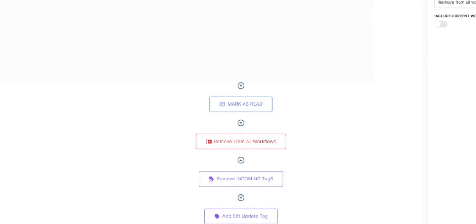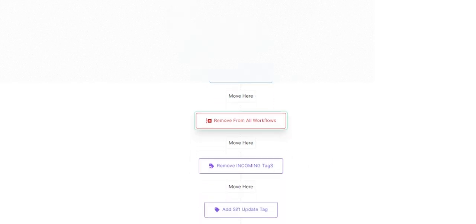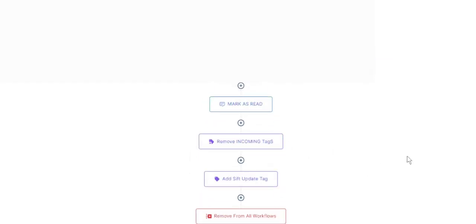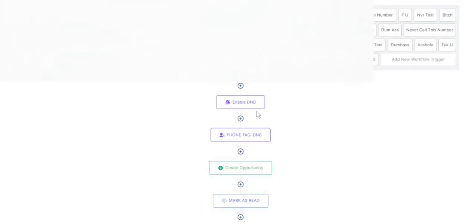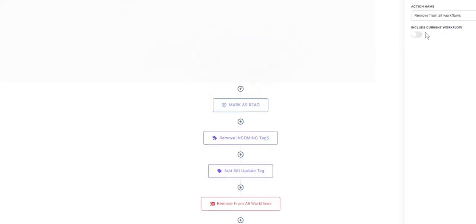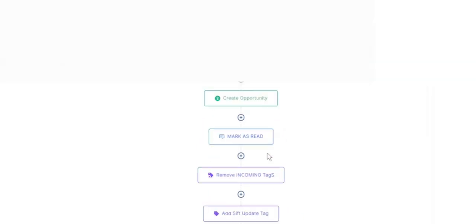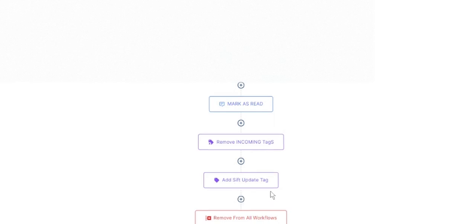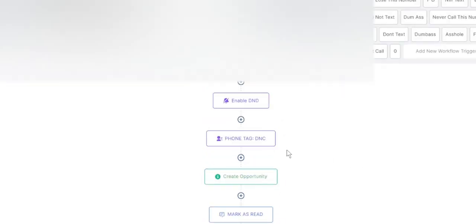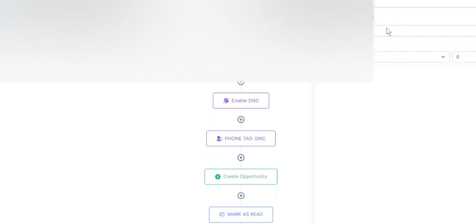And actually, I'm going to go ahead and move that to the bottom. Quick note, when you do remove from all workflows, depending on what you want to happen, the remove from all workflows should either be at the very top or at the very bottom. Now, sometimes the system will actually remove from the workflow that it's in, right? So I recommend you put it at the very bottom because it's going to go through all of this in like half a second. It's going to be so fast. So we got this one.